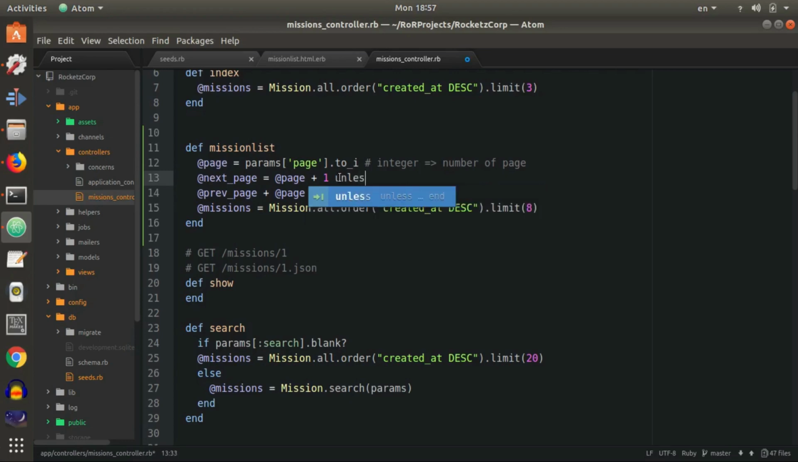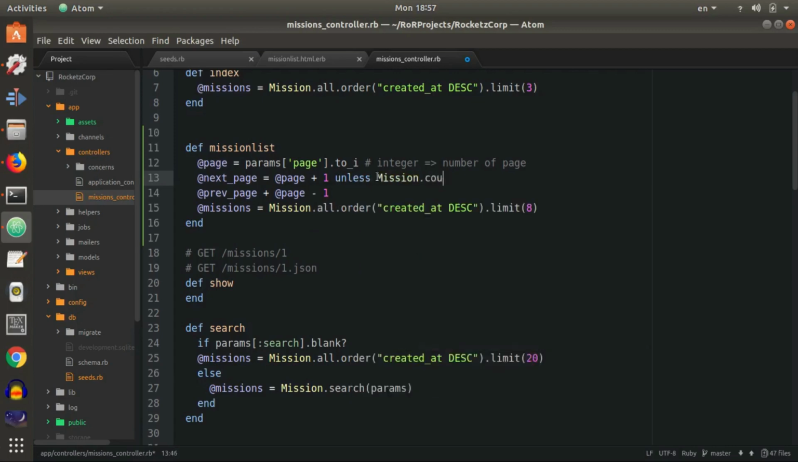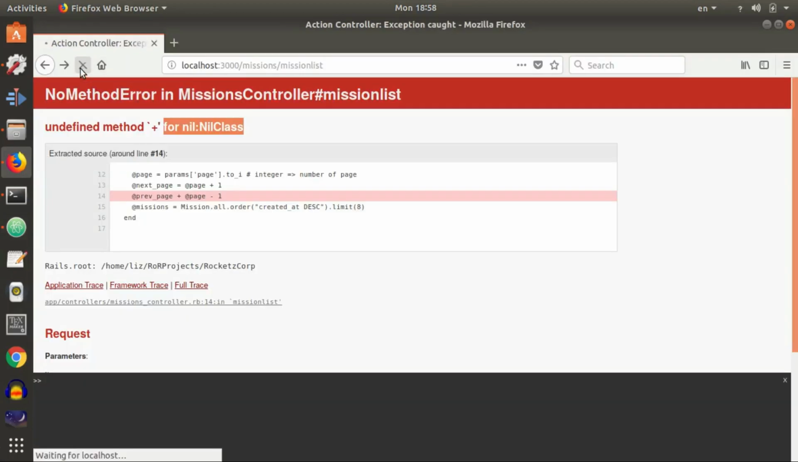So here we'd say unless, so I don't think we used unless before. It's a condition you can do in one swoop. So we'd say unless mission.count is less than 8. So if it's less than 8, no more next page. And then here, for the previous page, we say unless @page equal 0, which means define it to 0. And now change that plus sign to an equal sign. You probably didn't make the same mistake as I did. It's always easy to make small little mistakes. But let's go to the browser and refresh now, and hopefully all goes well. Alright, refresh. Cool, there we go.